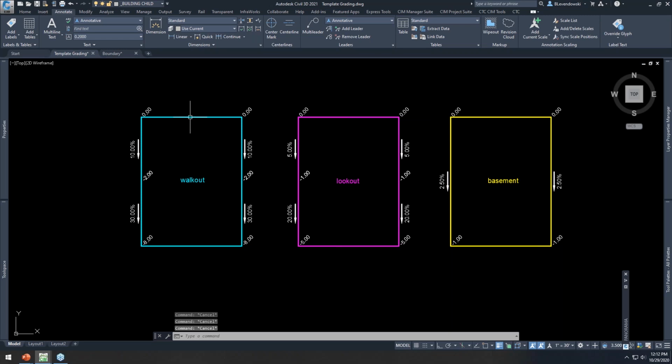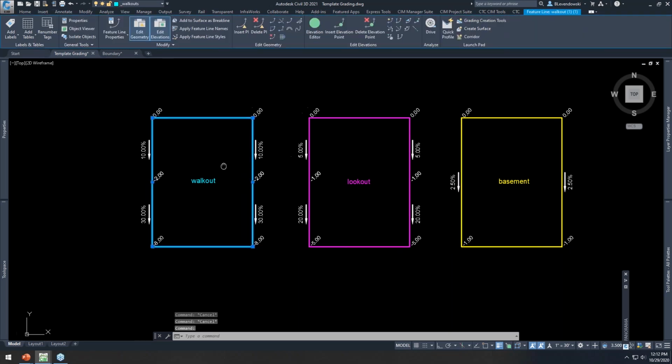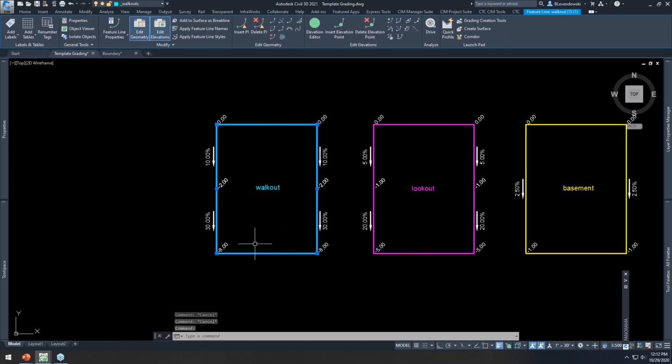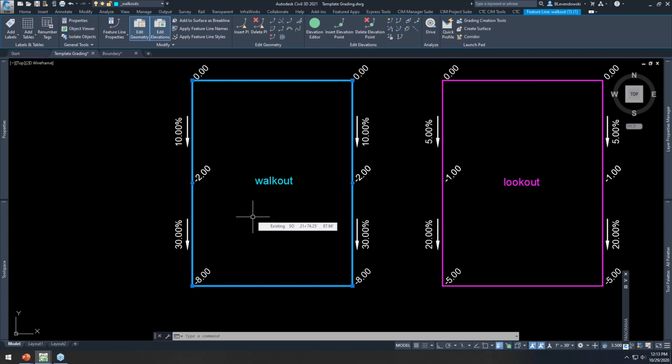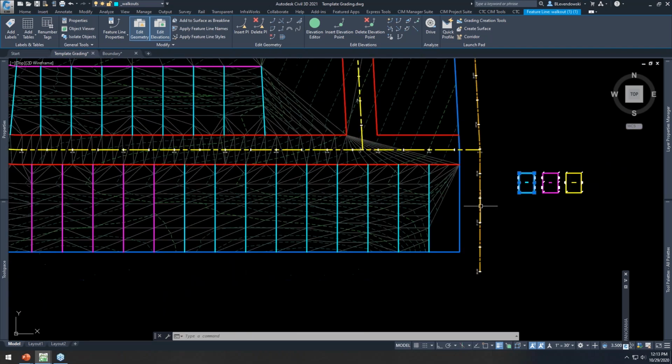And like assemblies and corridors, the grading family that we're about to create will continue to look back to these. So it's going to take these and insert these along our grading plan. But if I come back here and change what my standard walkout grading is, I can refresh my grading family, and then everything will update in my grading plan. So how does this work?